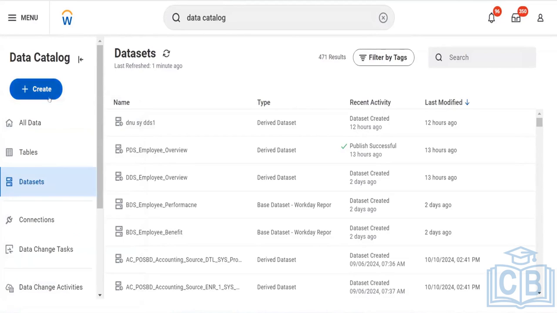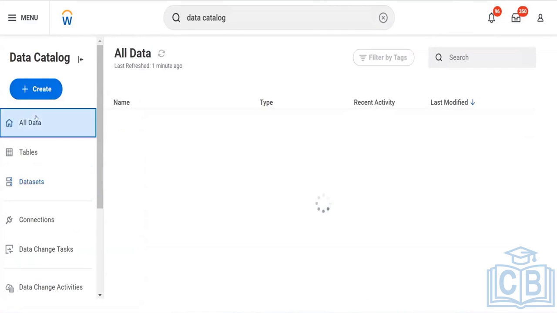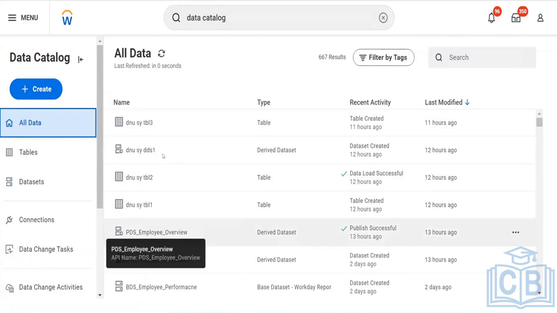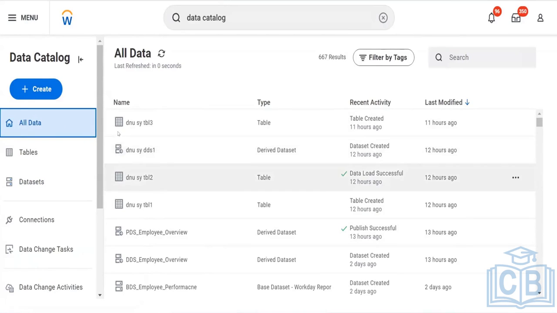This is a create button. This is all data. When I click on all data, it will get me all the information for the tables and the data sets. This is a symbol: when I click on it, I will get all of them.